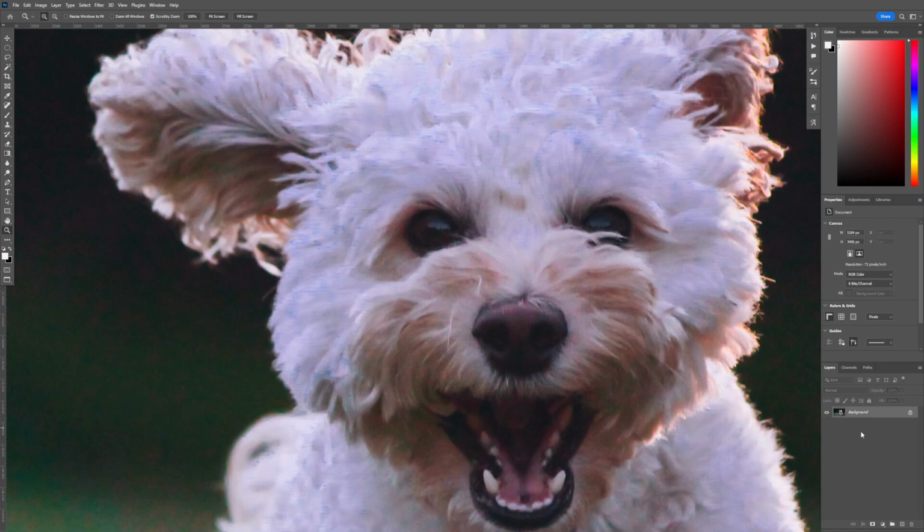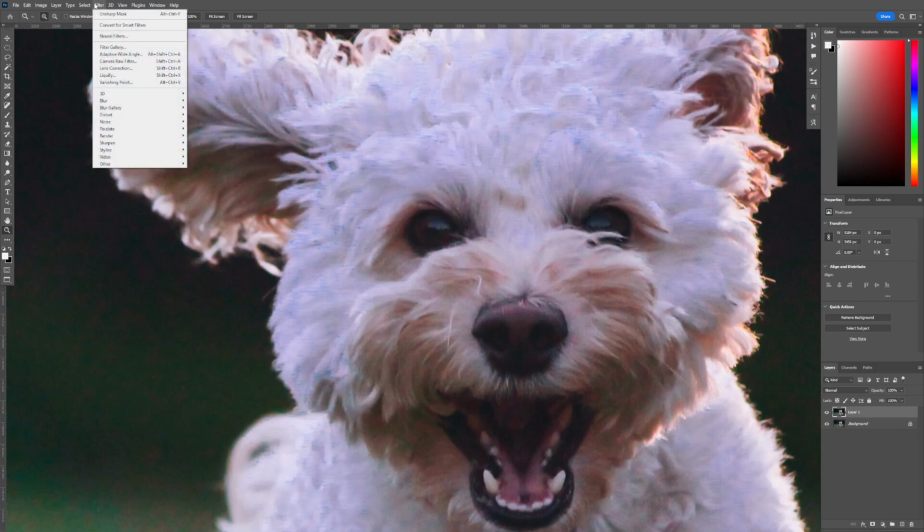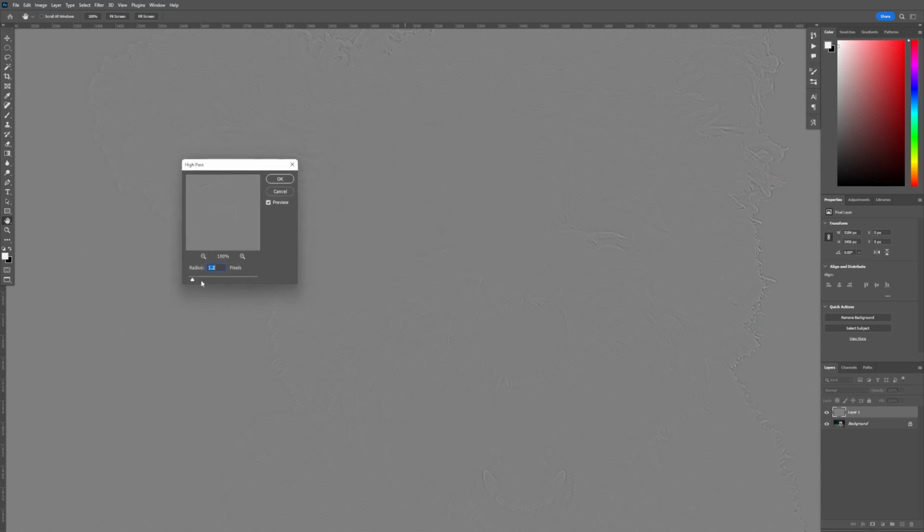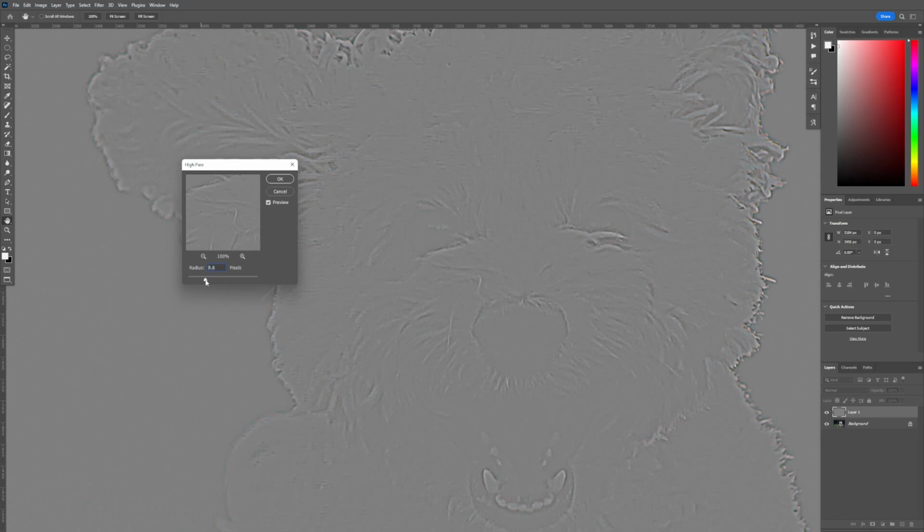Next up, we have the high pass method, which is fantastic for localized sharpening. First off, you want to duplicate your image, then go to Filter, Other, and High Pass. Your screen is going to turn gray, which is perfectly normal because we're going to change the blending mode in just 1 second. The radius is how much sharpening will be applied to the image.